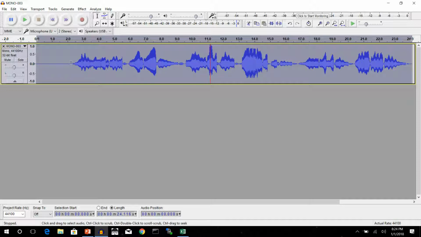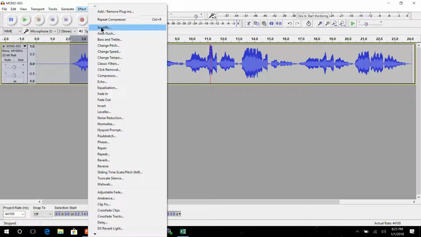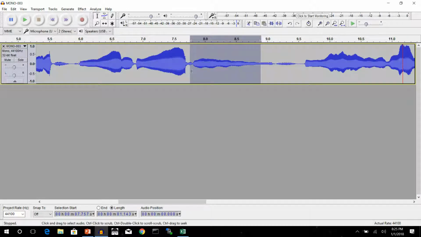I mean, what you can see is that it did some things, but it didn't do very much to it. But what I can do is I can come in here and say, all right, I only want to compress this. Effect, Repeat Compressor. Now everything looks a little bit more. I may want to expand this so I can see a little bit better. I'm going to hit Control R to repeat the compressor.